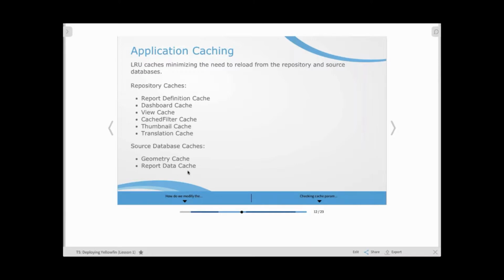And a report data cache is essentially when you're trying to cache a report, where does the data go to? It goes into this area here. So these are the things that we have automatically in the application that take care of a lot of the smooth experience that you get within Yellowfin, especially when you context switch between different pages.